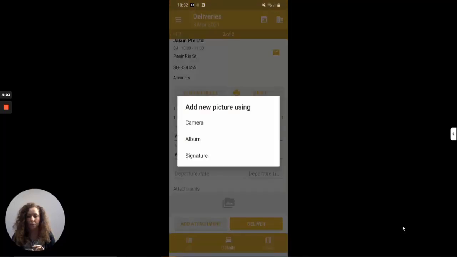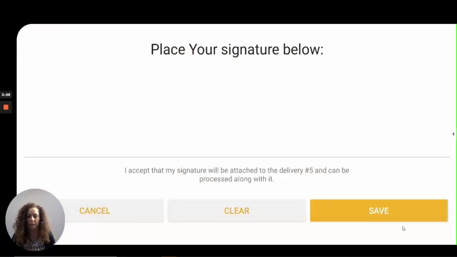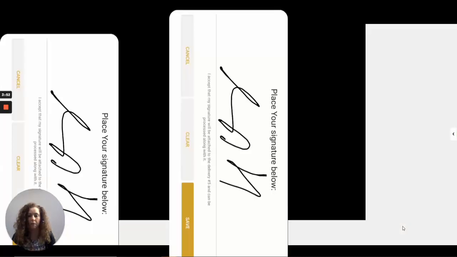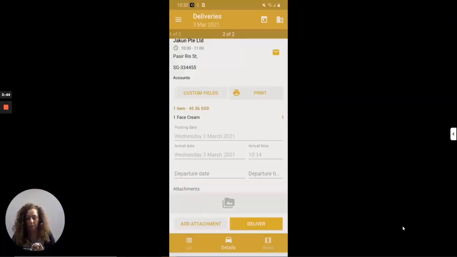So whether that's a photo or something from the album or a signature. Obviously a signature to say they've been on site, so they can place the signature below and save. Once the signature has been added, you'll be no longer able to modify this document. So click on Add, and all of the information then is updated. So it's a very simple overview of how the app will work for the delivery van driver.